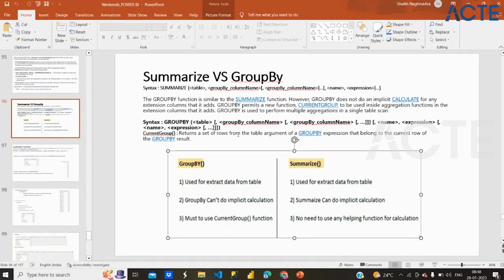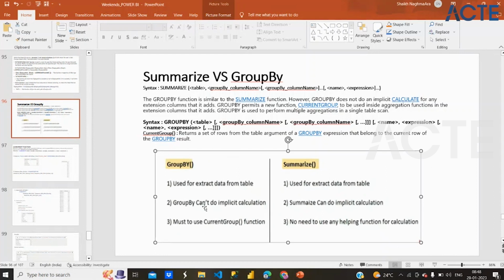You just need to click it and delete or remove anything you want. That is totally GUI type. Here you need to write the code for group by using CURRENTGROUP. Why are we using CURRENTGROUP? To add all those things to get the value of particular things in group by. But summarize will directly give you the value of those things. For adding something we use CURRENTGROUP in group by, but in summarize it is not necessary. We will not use any helping function in summarize.